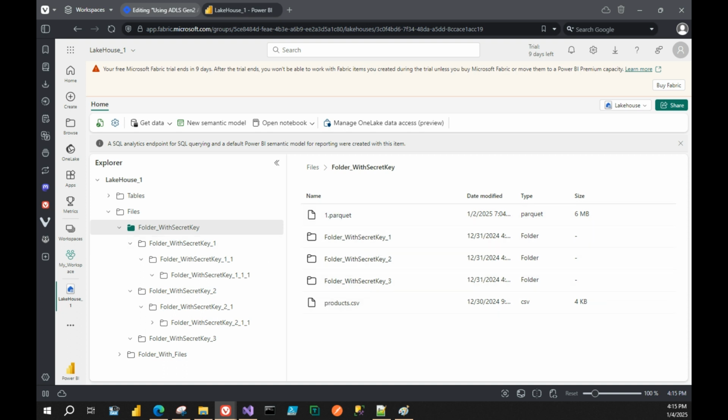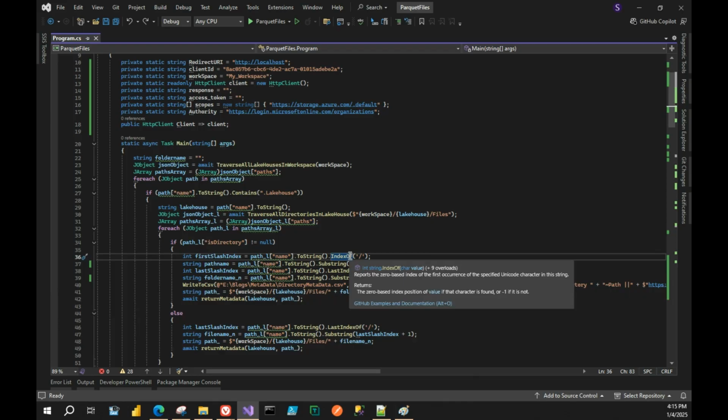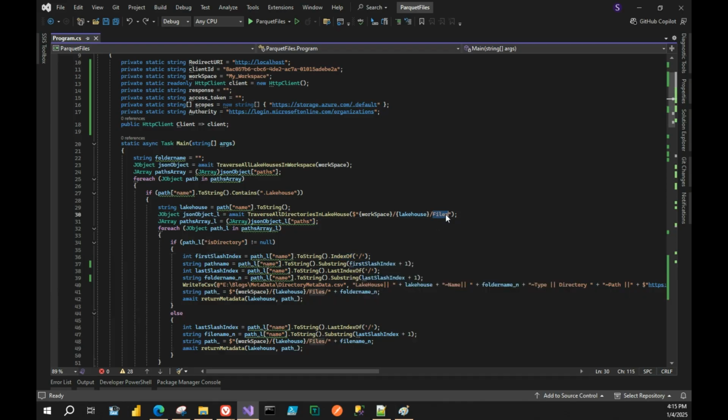So we'll fetch the metadata for all the objects under the files folder. We can fetch the metadata for the tables as well, but since the tables don't have any hierarchies, all we have to do is change the files keyword to tables here. Just changing the files keyword to tables will return all the metadata for the tables.